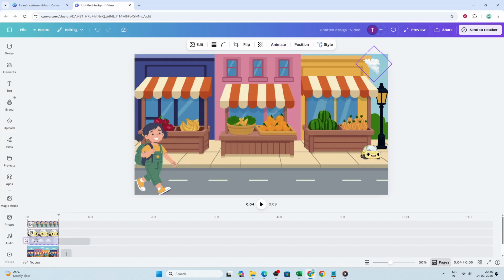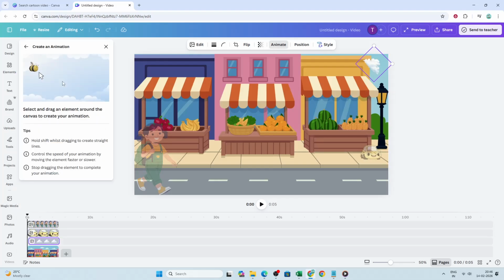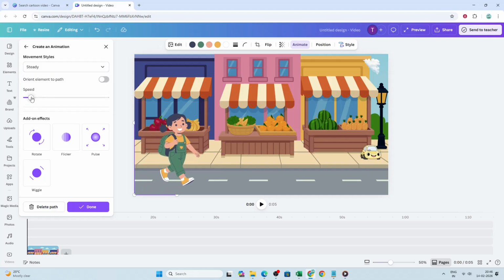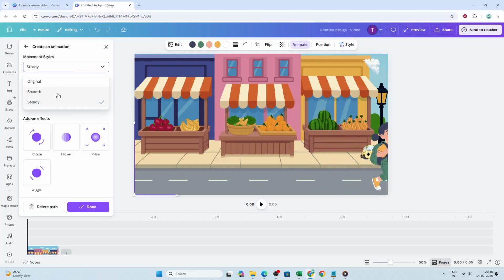Refine the motion by choosing a style such as steady for constant speed or smooth for natural acceleration and deceleration. Use the speed slider to match the action to your scene's timing. If something feels too fast or slow, small tweaks here make a big difference.